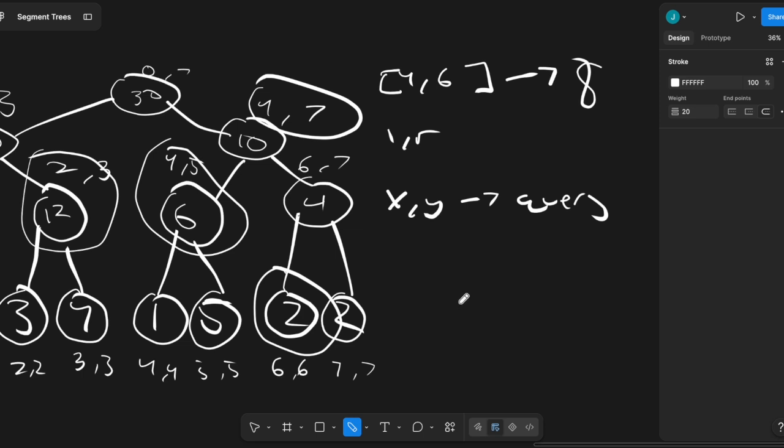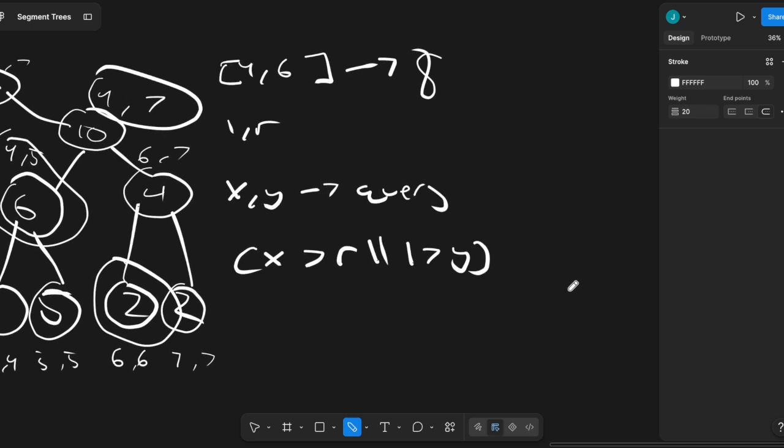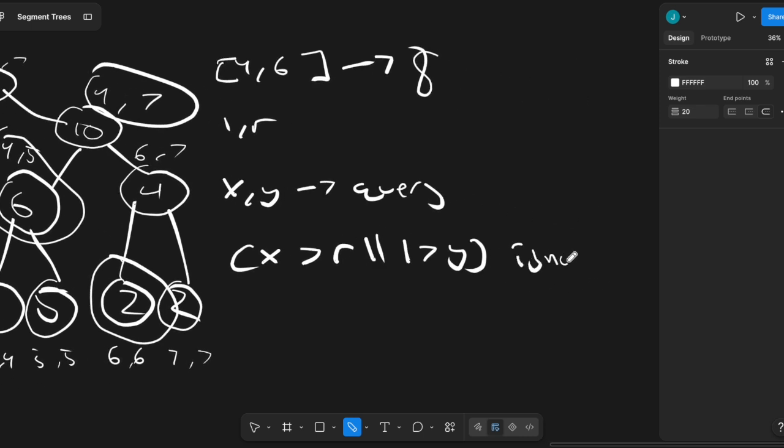If the range we're currently looking at is outside the range we're querying, so that would mean X is greater than R or L is greater than Y, then we want to ignore it. Or in this case, we want to return a sentinel value, something like return 0, so it doesn't add to the range sum.